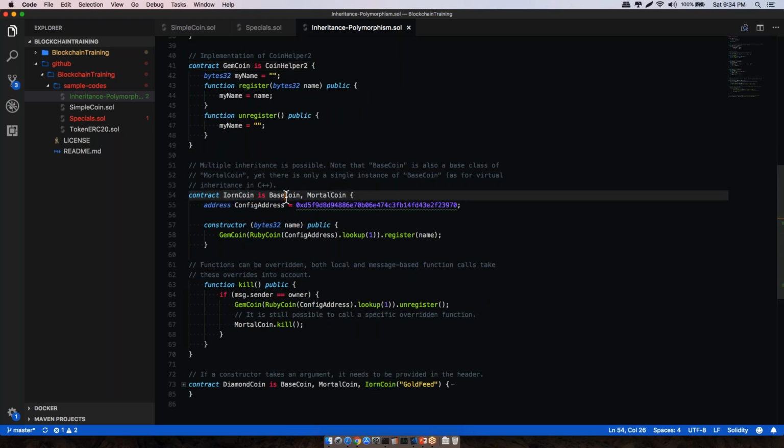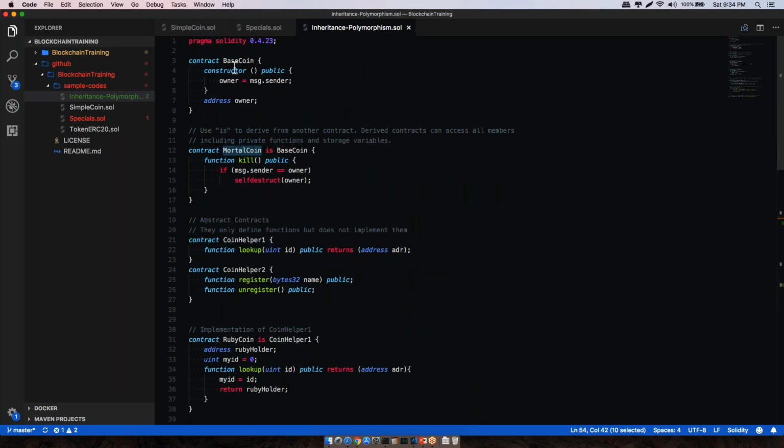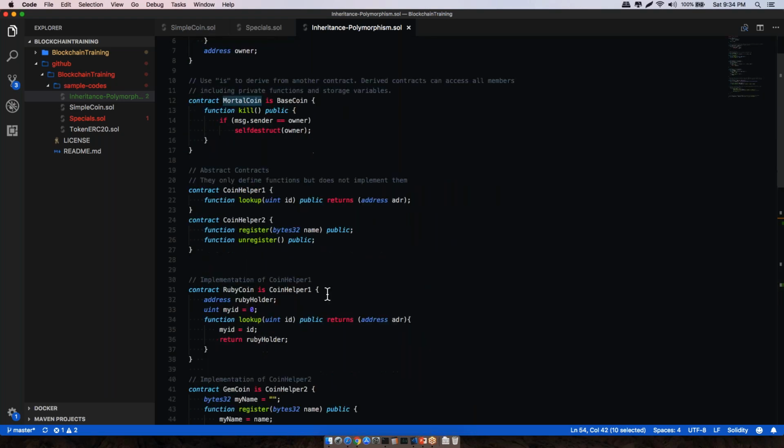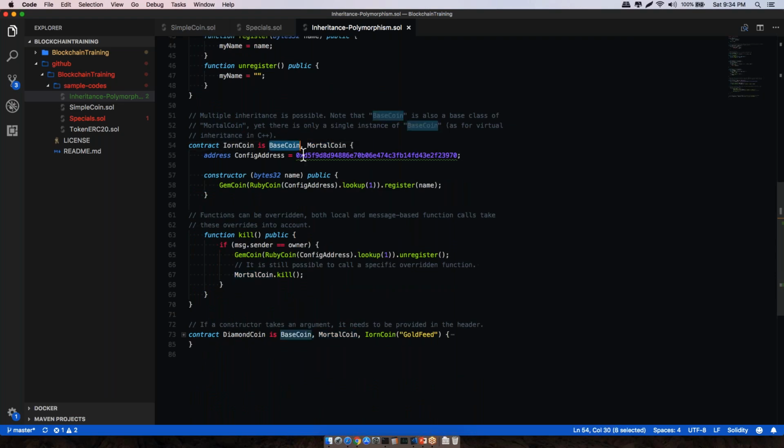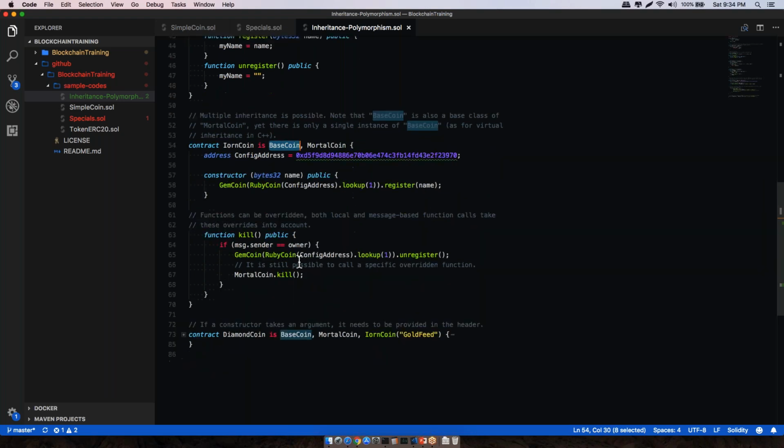And again, you can utilize multiple inheritance, like in other languages we have. So iron coin is my new coin, which is inheriting base coin and mortal coin. So this chain again goes back. Mortal coin is again now base coin. I've declared base coin and mortal coin again, but you can also chain the inheritance and utilize it.